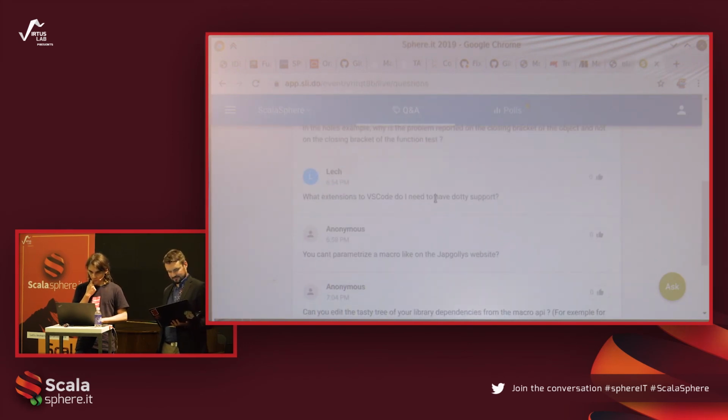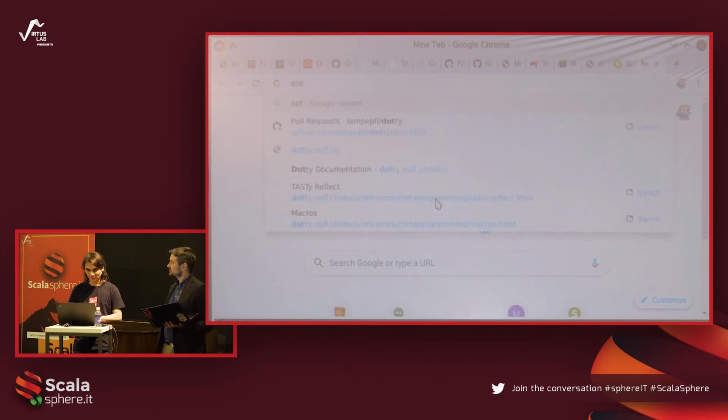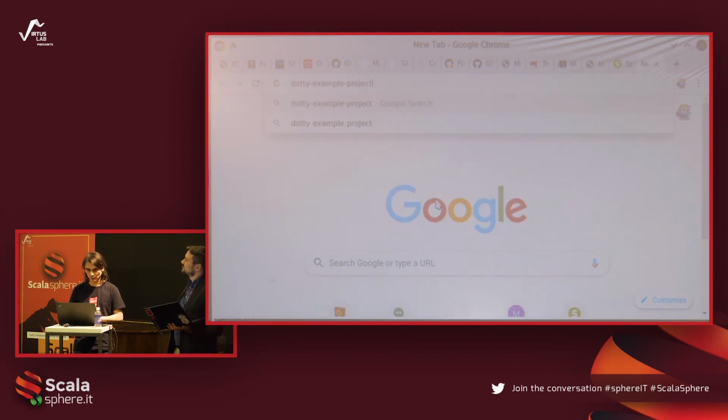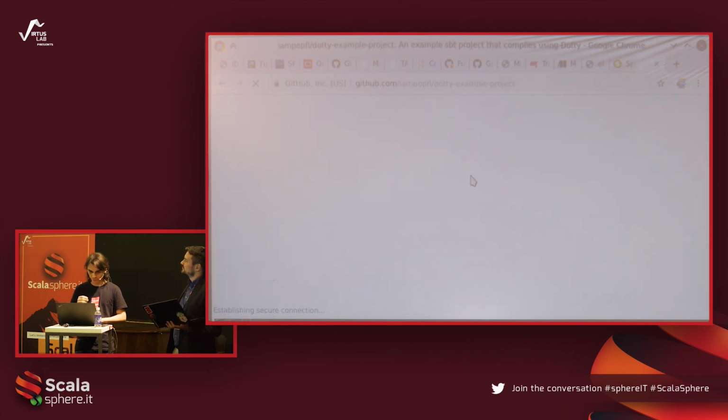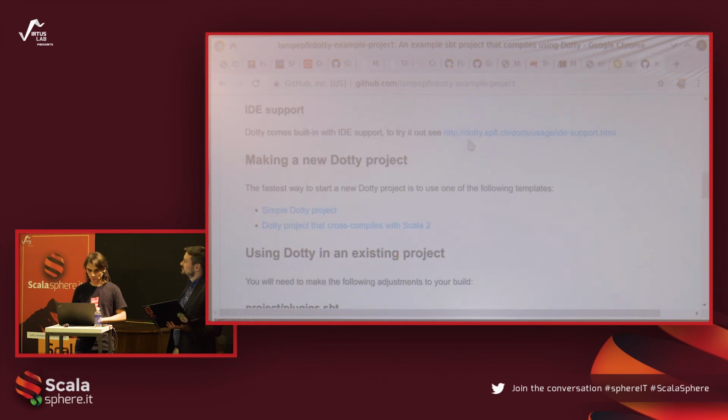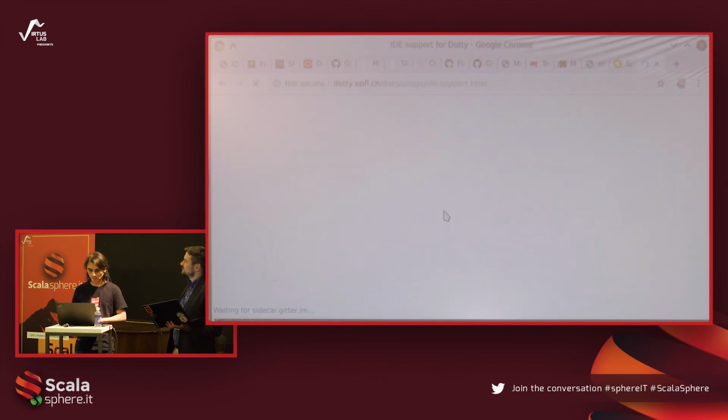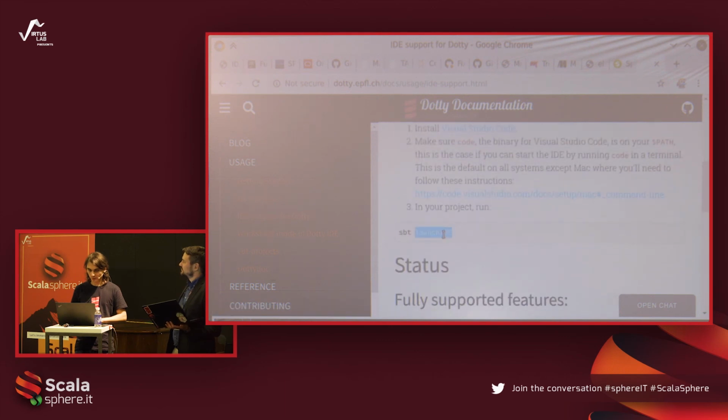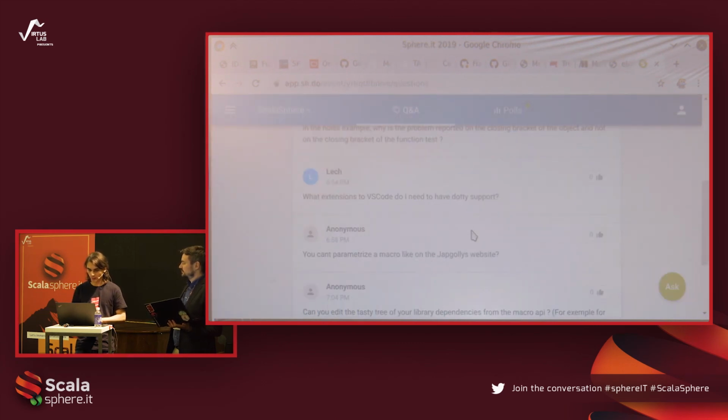What extension to VS Code do I need to have Dotty support? You don't need to think about that, because if you go to the Dotty example project, it tells you everything you need to do, which is basically you clone the repo, you do sbt launchIDE, and then it auto-installs the extension, which is called the Dotty language server extension, I think. And hopefully Metals and the Dotty extension don't conflict with each other, because Metals detects when there's the Dotty thing installed in VS Code and then doesn't start.